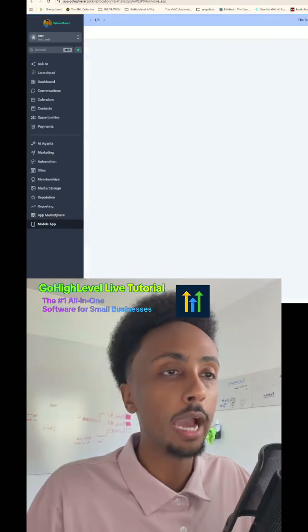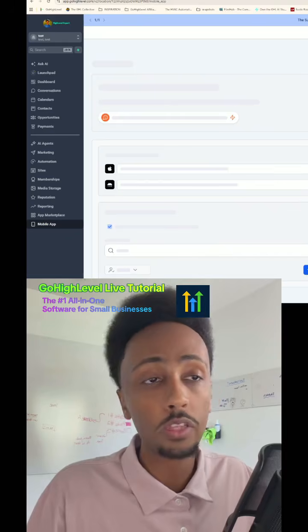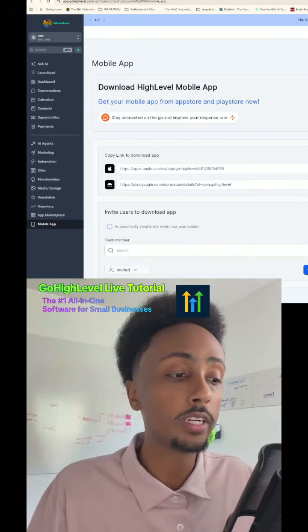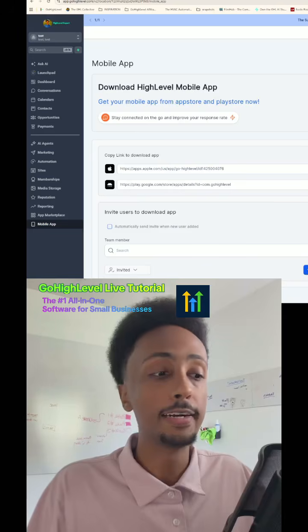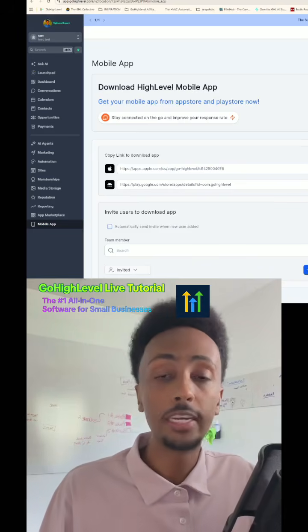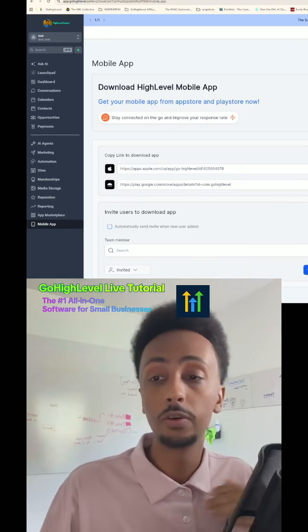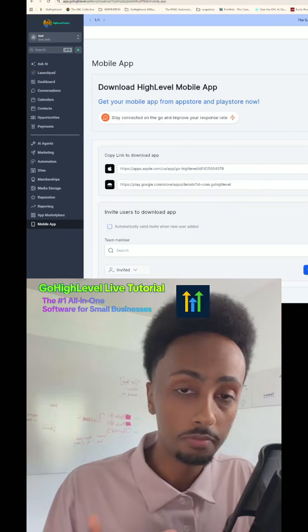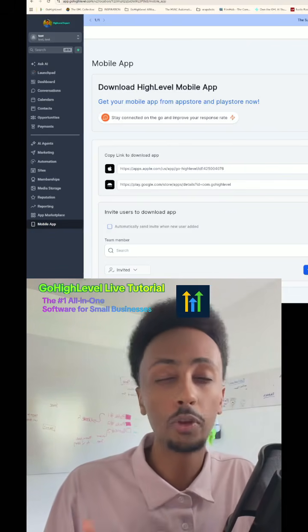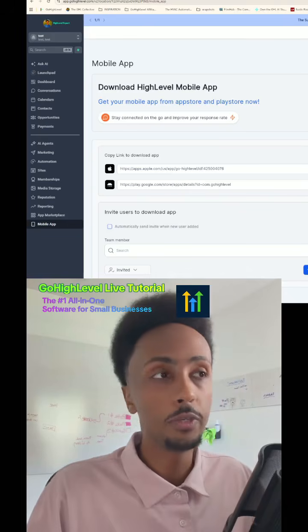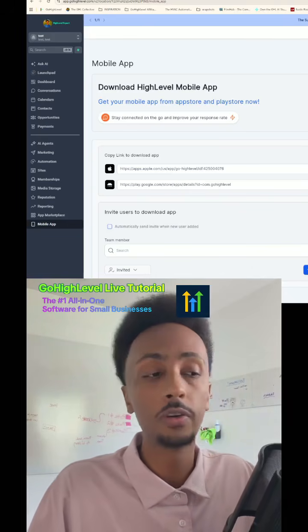Mobile app: one of the first things you should do when you first get a GoHighLevel account is get the mobile app. This is where you can manage your leads on the go. You can manage your leads, set up appointments, set up contracts, all that good stuff. You don't have to be attached to your computer. You can do it all on the go.